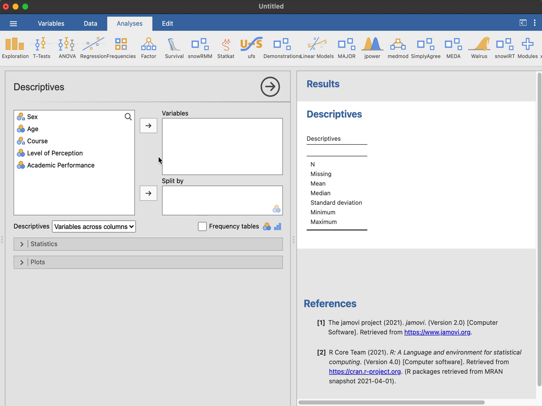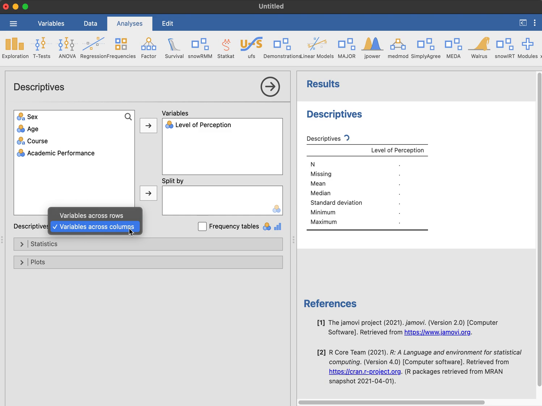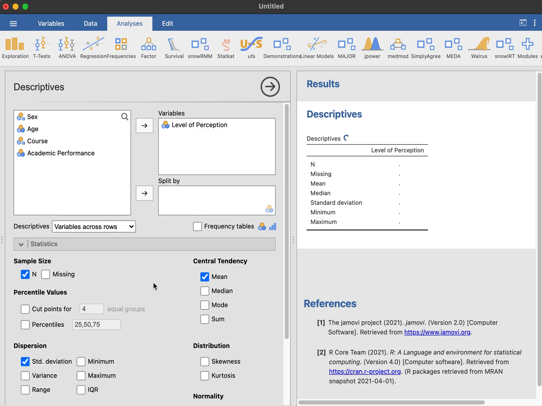So how can you present the descriptives? Firstly, you need to choose one dependent variable. Click on the variables part, and if you want it as a whole, let it be. It will just load. You may want to click on variables across rows first. So let Jamovi run. And then what you have is the level of perception as a whole. So it's 2.82, that's the mean, and then the SD.